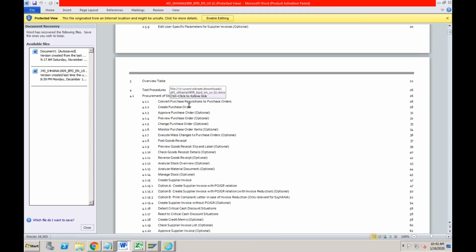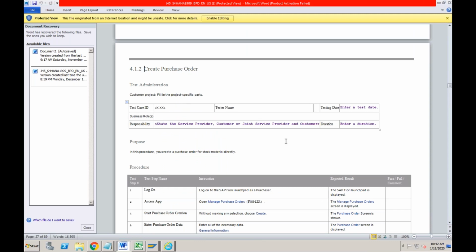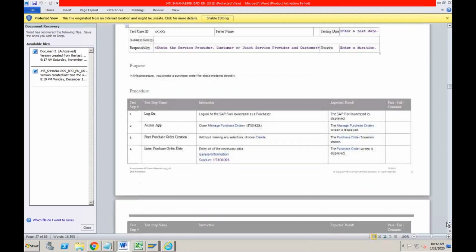How to create a purchase order: you can see this is a create purchase order screen. If I open this, see, it is clearly telling you which app you are going to use in order to create a purchase order. You can use the Manage Purchase Order app.